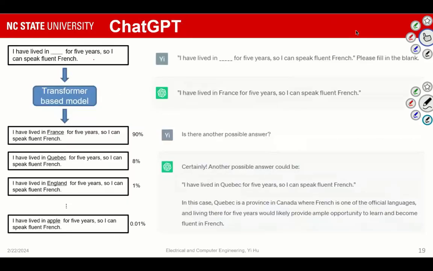I've tried something in ChatGPT. I gave it this sentence and asked it to fill out the missing word. The result gives me French, right? I have lived in France for 5 years, so I can speak French. This is the simplest answer. But if I ask multiple times, asking for any other possible answers, it gives me some other results, something like Quebec. This is a province in Canada. Because French is an official language there, it's possible you are able to speak French.